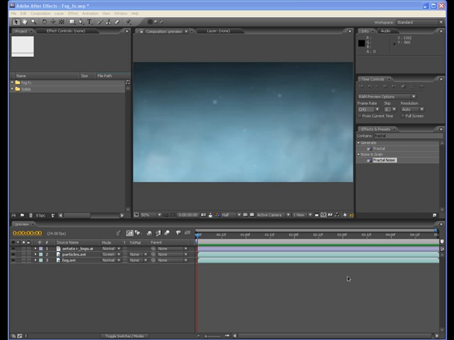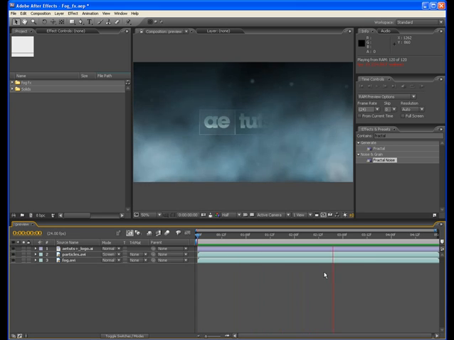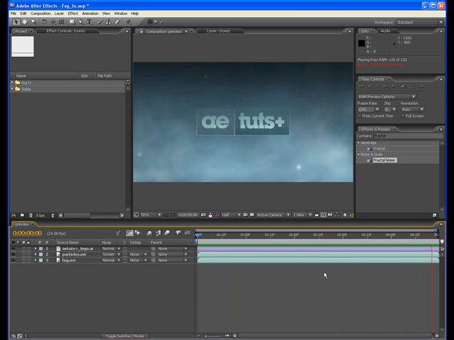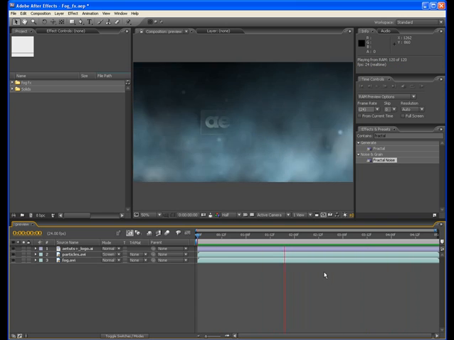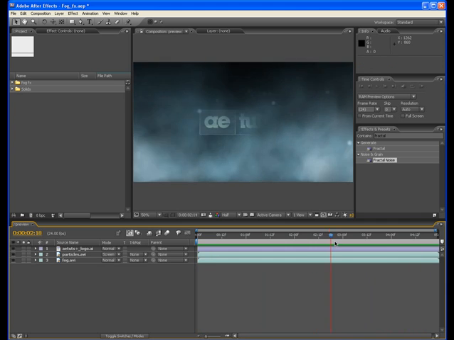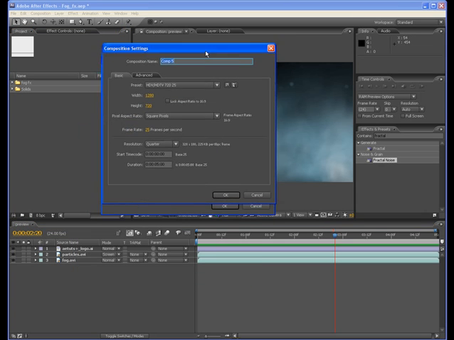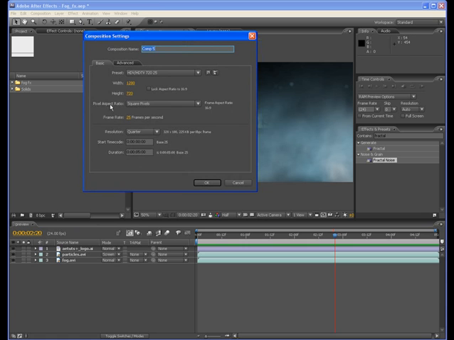Create this nice looking fog effect inside After Effects. Here is the final preview of this video. Let's get started. First of all, create the new composition 1280 by 720, 25 frames per second, and it is 5 seconds long.